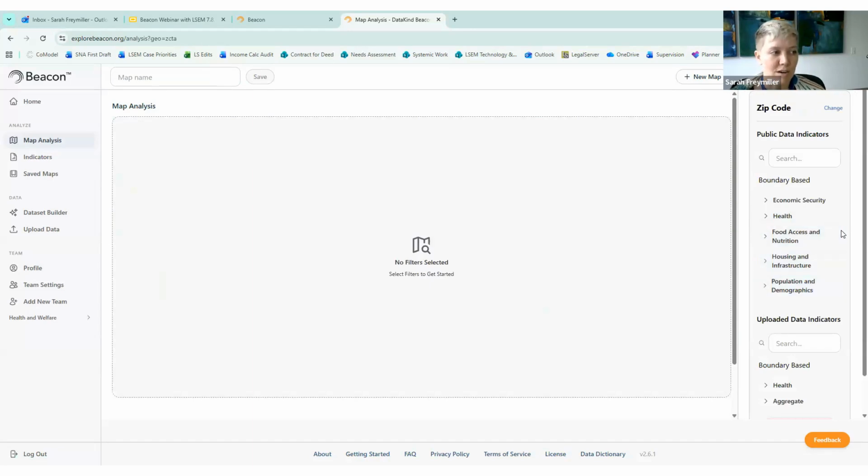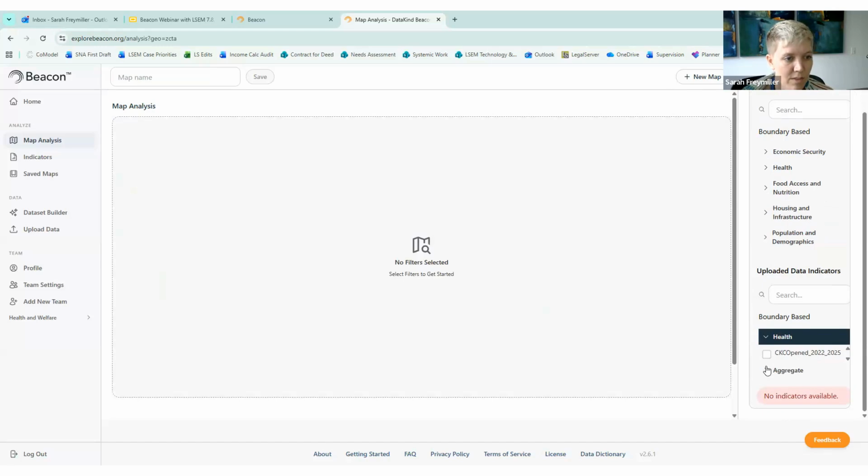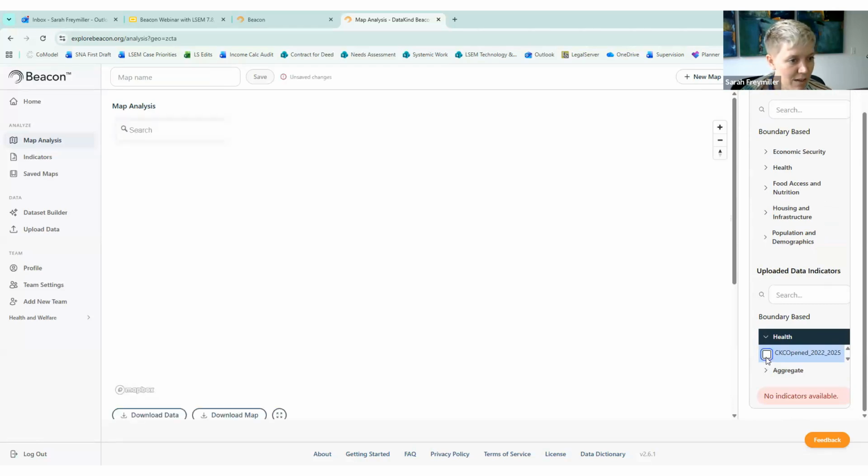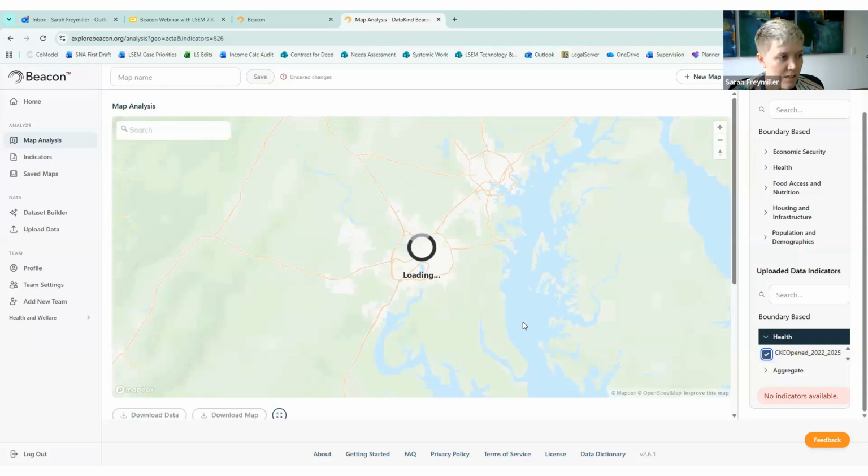And this is important to our CKC team because they work with school districts. Those are a lot of their referral partners. So they wanted something that roughly mapped onto school district. So I'm going to look at my boundary-based, I think health. Yes. I have this available indicator, our CKC open cases from 2022 to 2025. So as soon as I click that, it should show me.